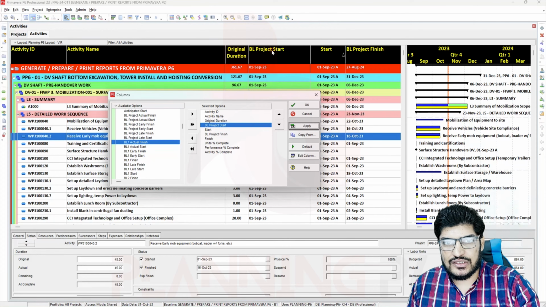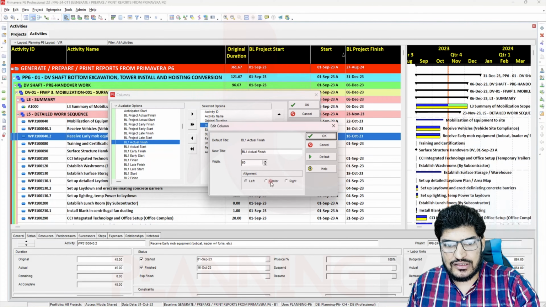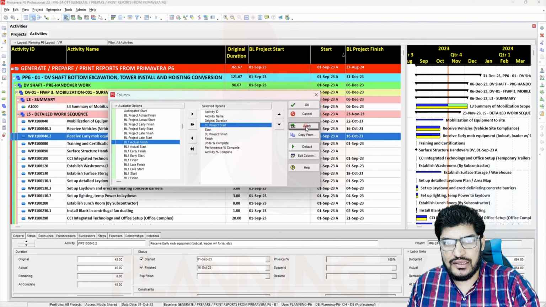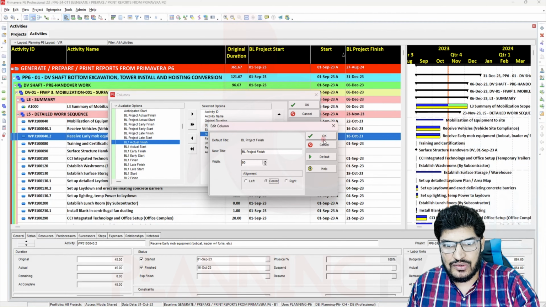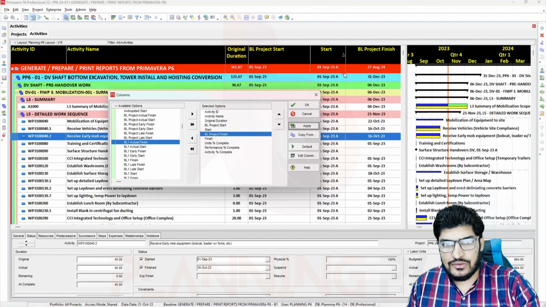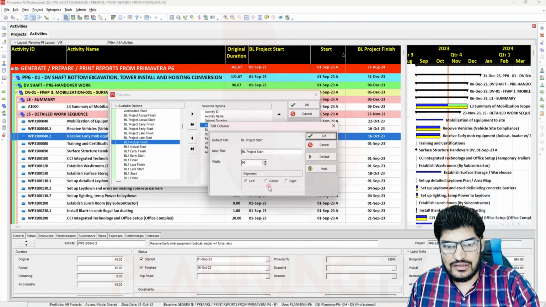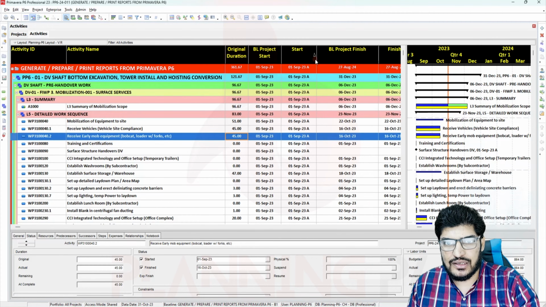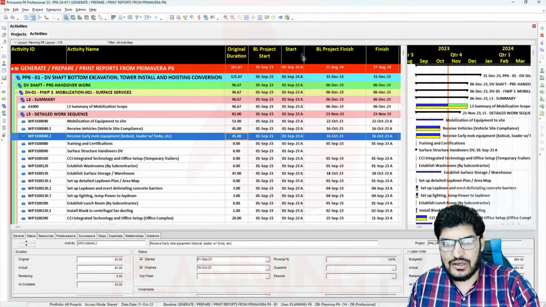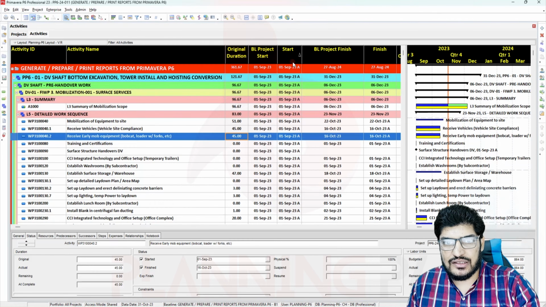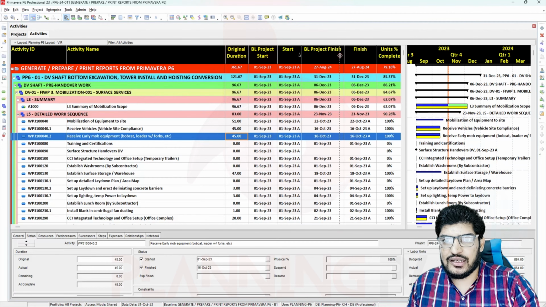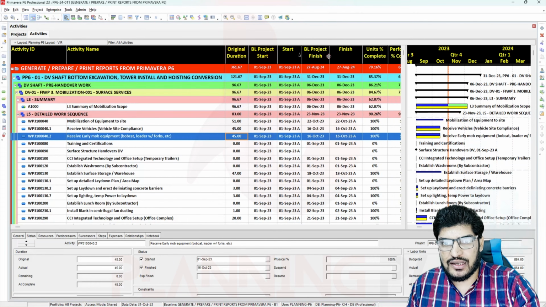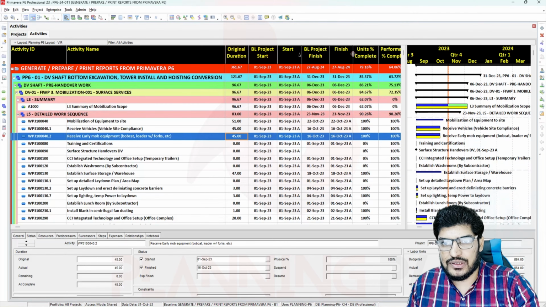I will just center these for the presentation, apply, and then do the same for the baseline finish: edit column, center, okay, apply. That has been done, but start is not. Do it again, apply and open. Just do it here to see the columns very clearly. Here, where it's written actual start, A is the actual start. You have the option to incorporate the actual start and actual finish dates. If this is a client requirement, then you have the option to do it.